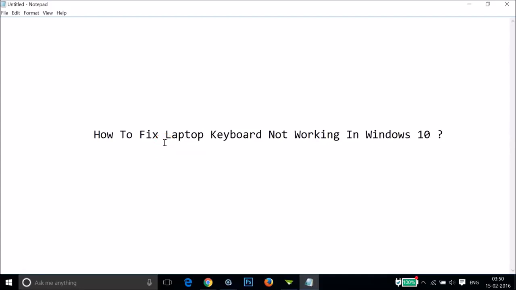Hi guys, in this tutorial I'm gonna show you how you can fix your laptop keyboard, suppose if it's not working in Windows 10.